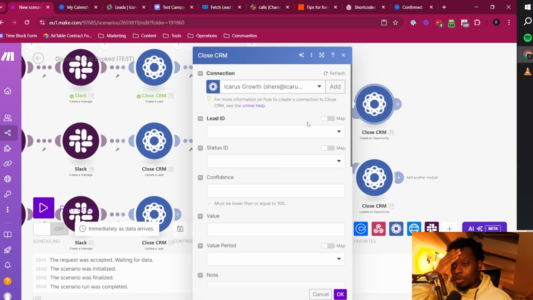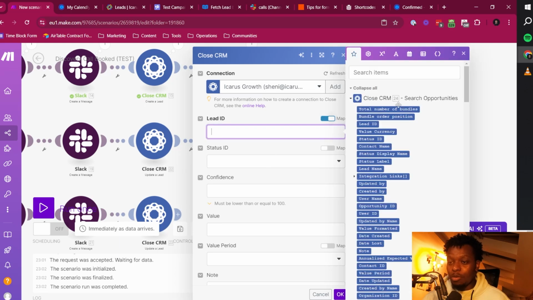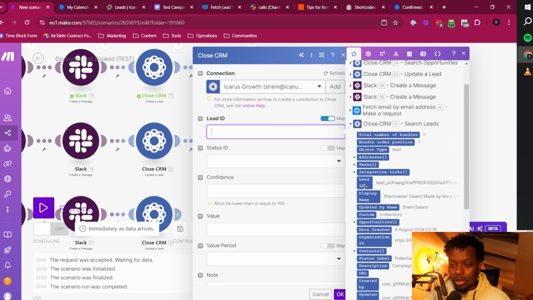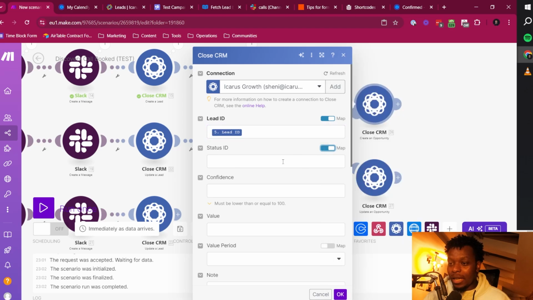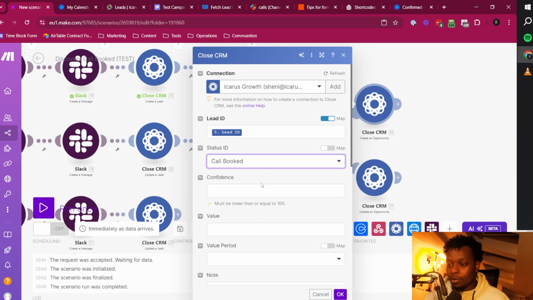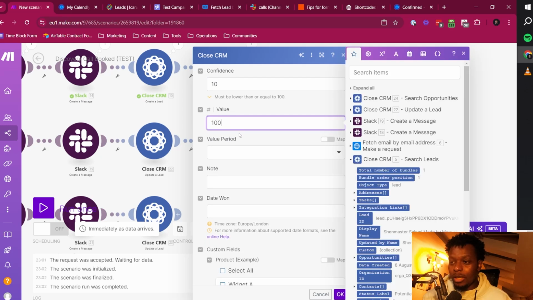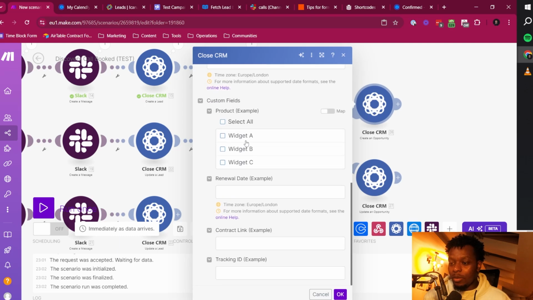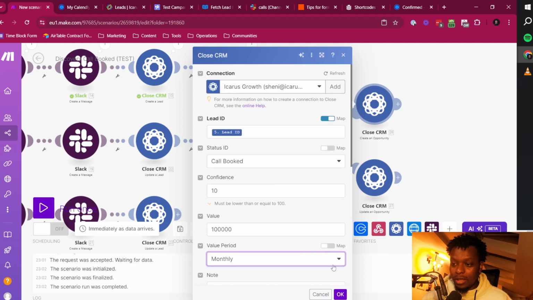And creating the opportunity is as simple as linking the same lead ID that we've been playing around with, which came from module 5, right back at the start when we were searching for the lead. And then the status ID is going to be the status of call booked. Confidence, we can just keep to any kind of template number. Value, we can keep to any kind of template number. Same thing with the value period, and then we can leave it at that.